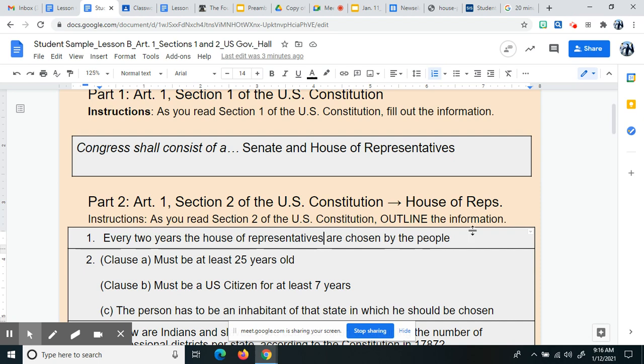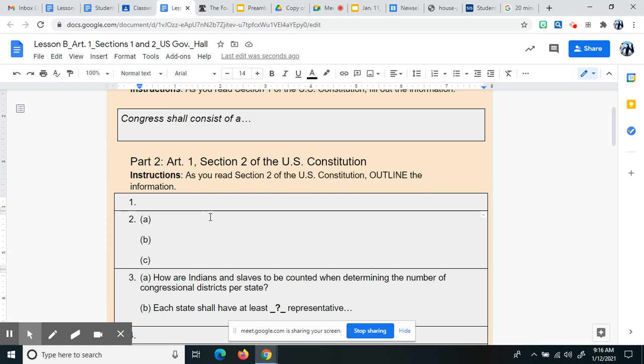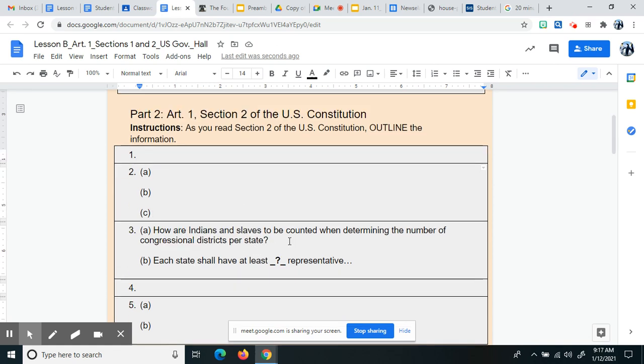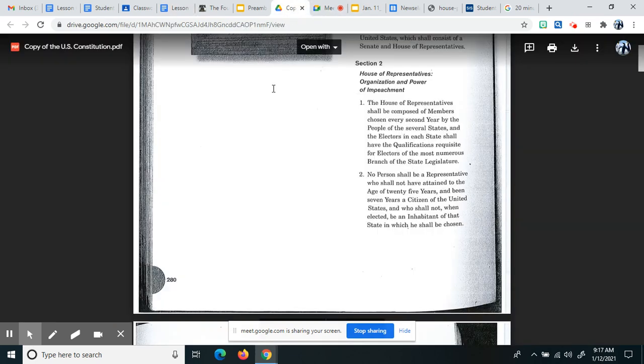Okay, so guys, let's move on to the next one. How are Indians and slaves to be counted when determining the number of congressional districts per state? Let's have Raven, and then Christian, you are still having some internet trouble, and I don't know if you were able to get caught up. So let's have Ty, you'll do this one. So go ahead and read.